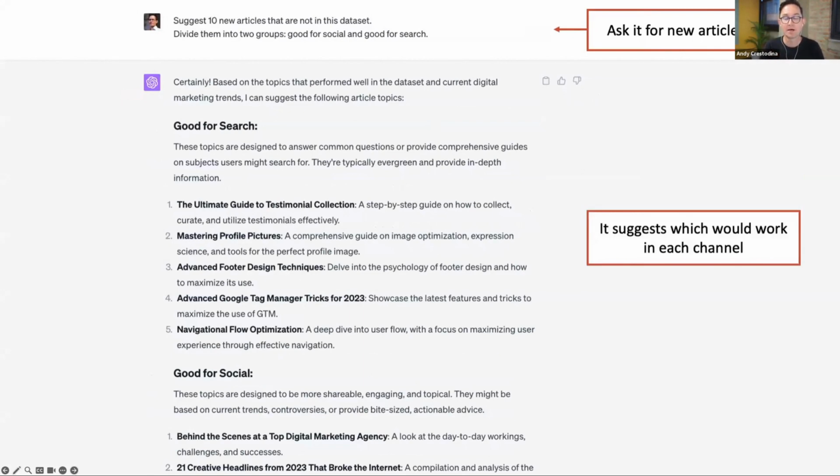Suggest 10. Now, it gave me some ideas, but I'm doing content marketing for future posts, right? So let's ask, suggest 10 new articles that are not in this data set. See how I moved from reporting to analysis to ideation, right? I'm still in that same thread, just doing that same process. Suggest 10 articles that are not in this data set and divide them into 2 groups: good for search, good for social. Good for search. These make sense to me.